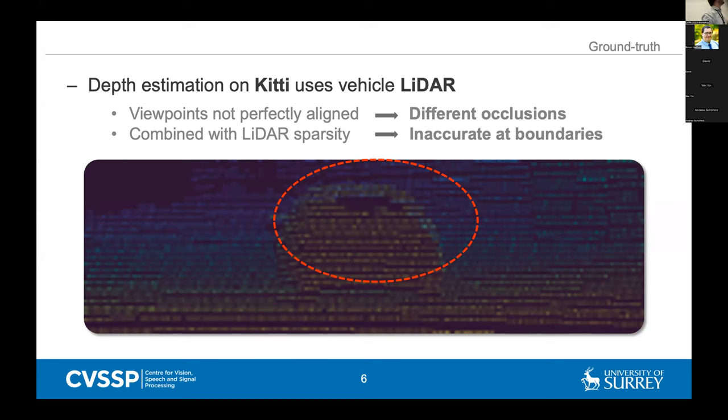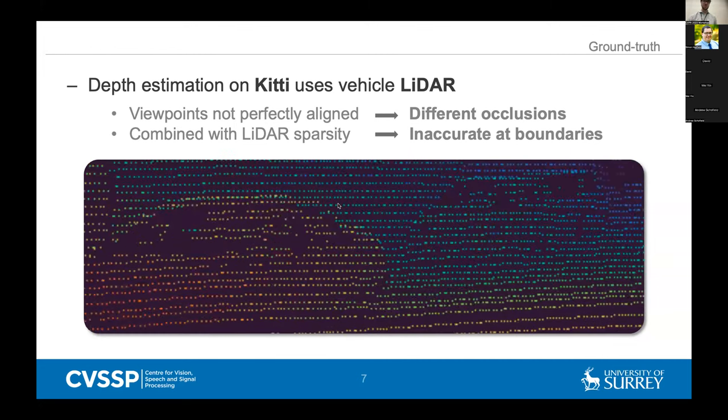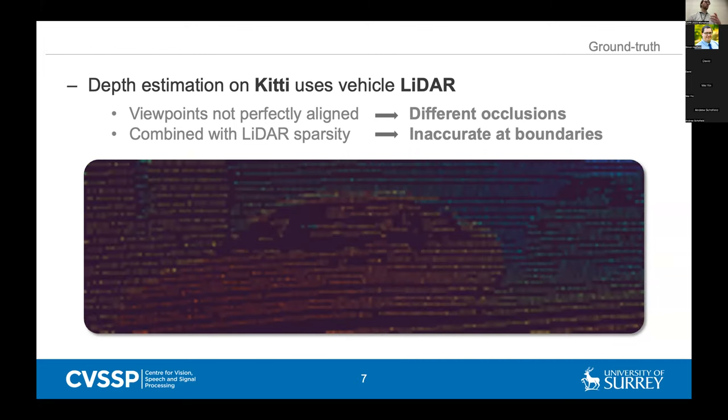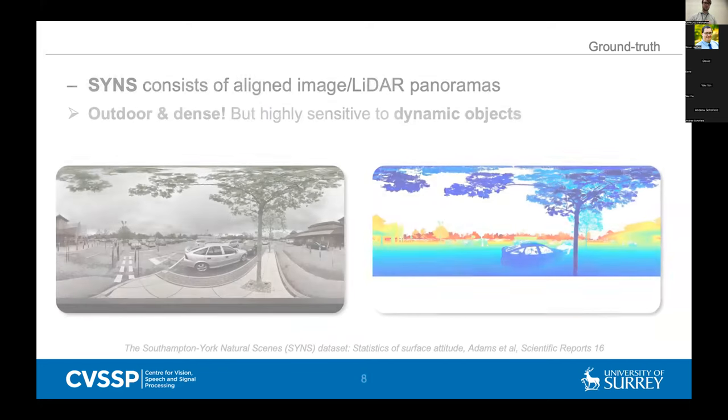And it might not be very obvious, but one of the things that commonly happens is that you have points from the background that bleed onto foreground objects. So for example, you might not be able to see it, but around this area, the points in the car are mixed with points in the background, which is obviously not correct. And again, this tends to happen pretty much exclusively at the boundaries of some of these objects.